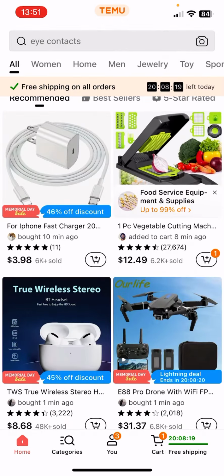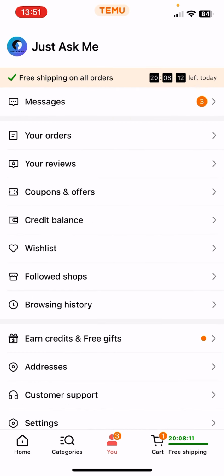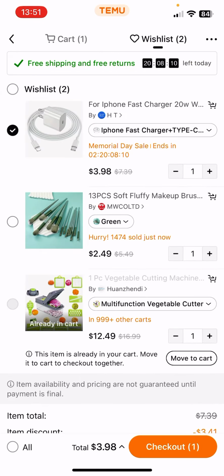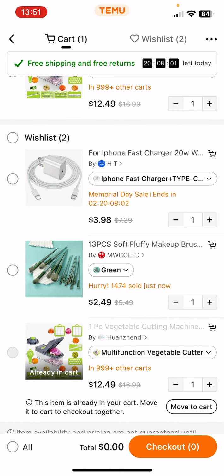And you can check your wish list out if you click on the U option, your profile option, which is on the bottom of the screen, third icon. And now you should see the wish list, and at the top of the screen you have to select the wish list section. And here you can see that I have 3 items added to my wish list.